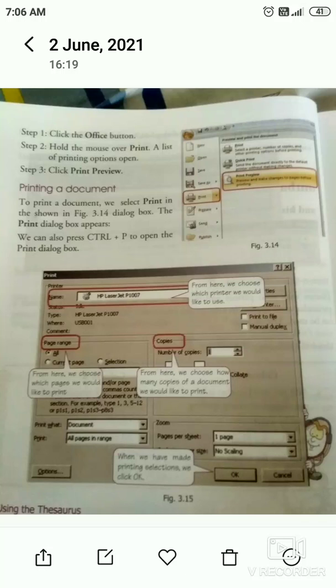Right. Next, when we are going to take a printout of the document, we do a little more. To print the document, we select Print in the option, and then the print dialog box will appear. We can also press Ctrl P to open the print dialog box, and then it will get printed. Right. So up to printing of the document, we can have the idea now.